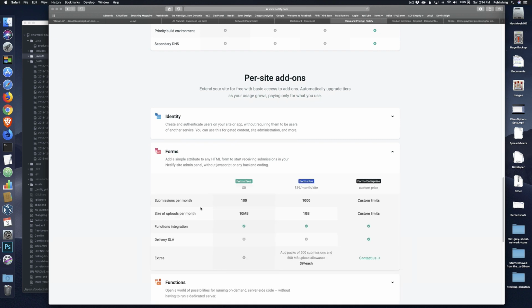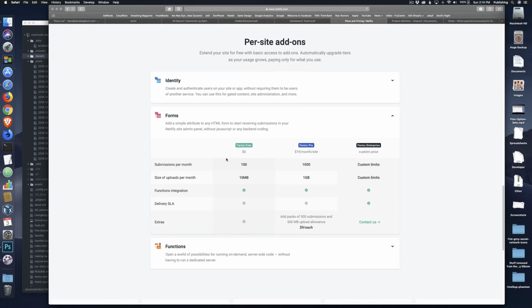Now, they have forms right out of the box that are free as long as you get less than 100 submissions per month and a certain load size. If you're not having people upload images and everything, that probably wouldn't limit you, but you may end up with more than 100 submissions. If so, it'll bump you up to the next plan, which is $19 a month.